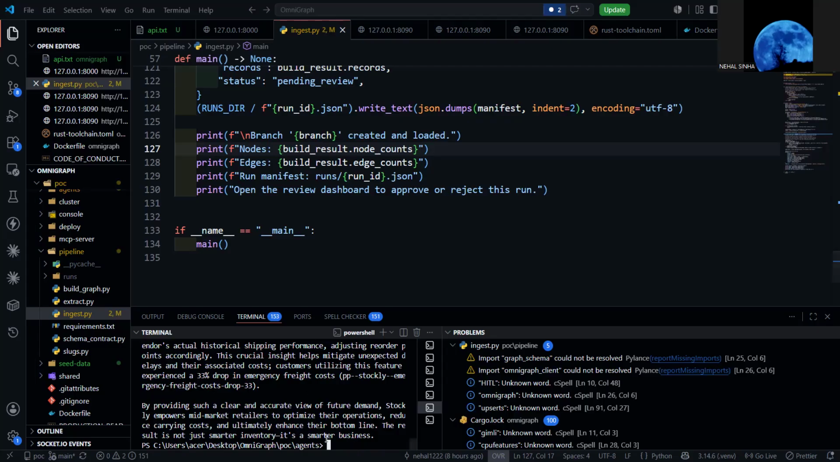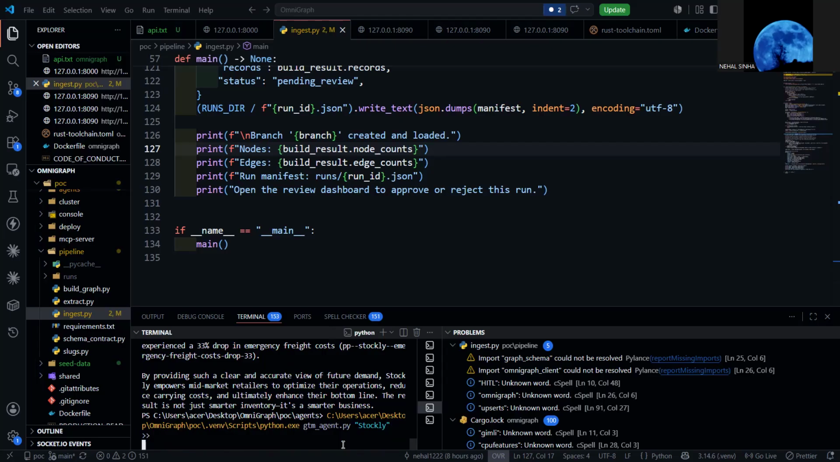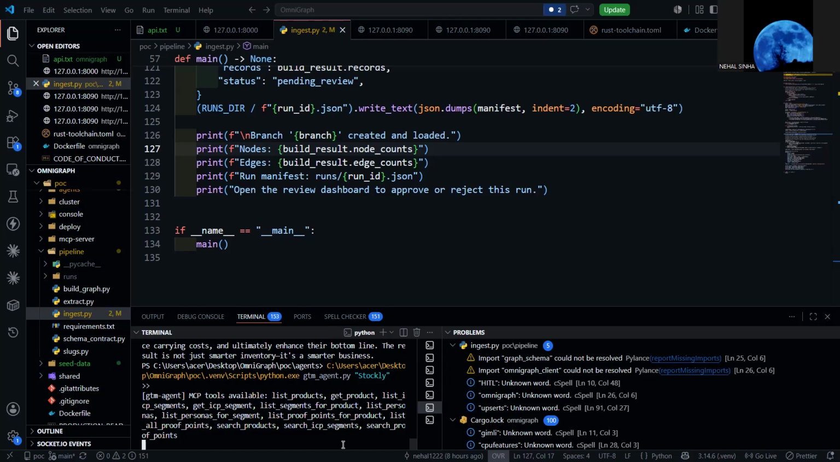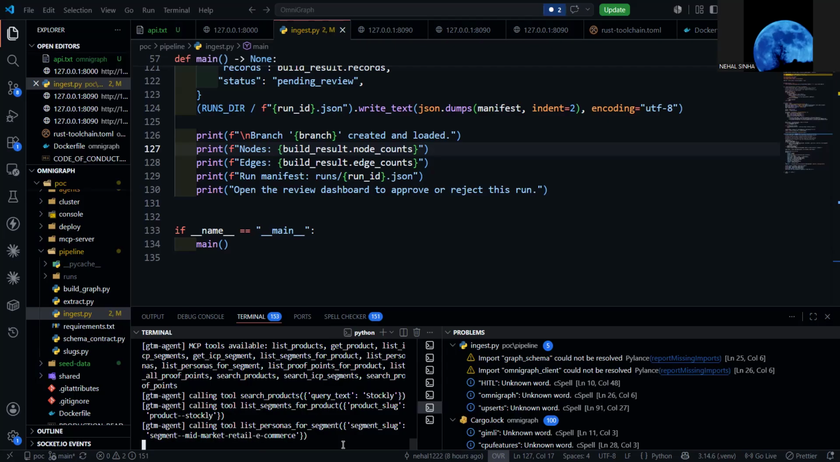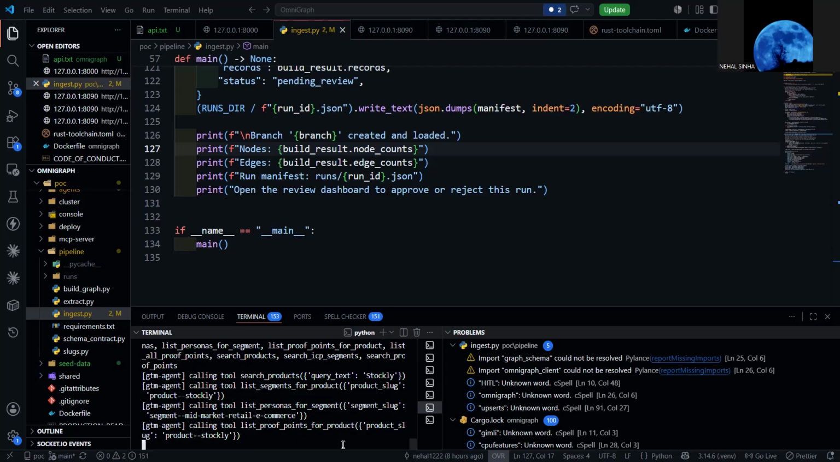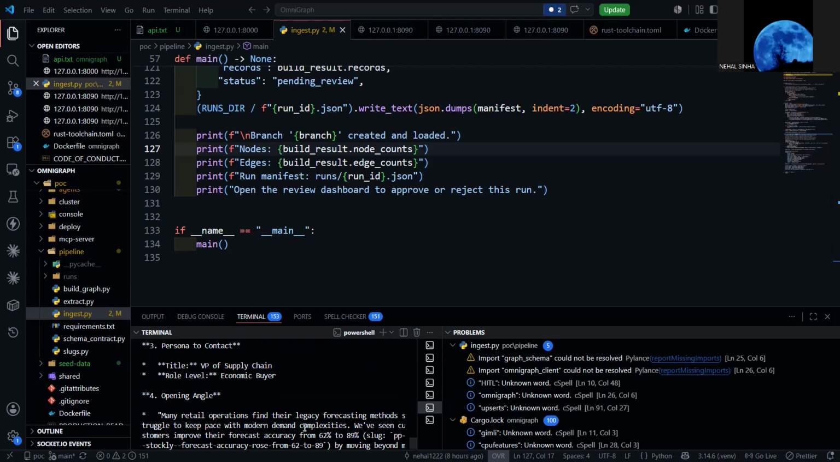Now we'll run our GTM agent, which is Stockly. We'll ask it who the prospect of Stockly is. Target profile pulled from the real ICP segment node. The persona and the role level match exactly. And the opening angle is grounded in a cited proof point, not a generic pitch. The example companies are clearly hypothetical and it wasn't asked to fabricate real prospects.